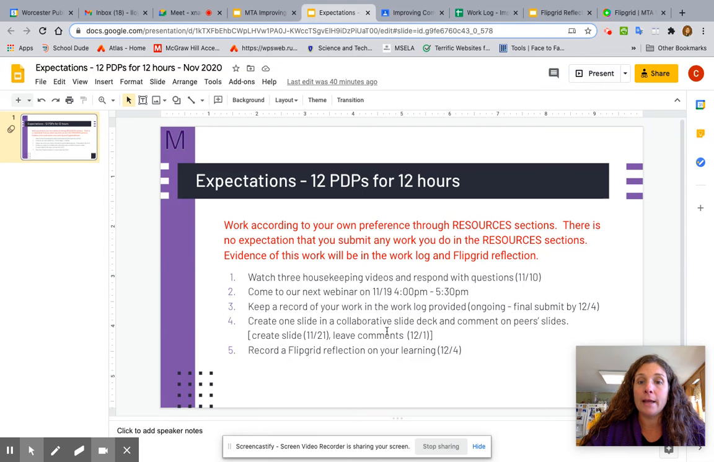You're going to create one slide in a collaborative slide deck, and you're going to comment on your peer's slide, so there'll be collaboration involved there. The slide itself must be created by November 21st. You can always do that sooner if you like. We just tried to be cognizant of Thanksgiving break and make that due date before Thanksgiving break. And then you're going to comment on another colleague's slide by December 1st. And again, you can always do that sooner. That is just the final deadline.